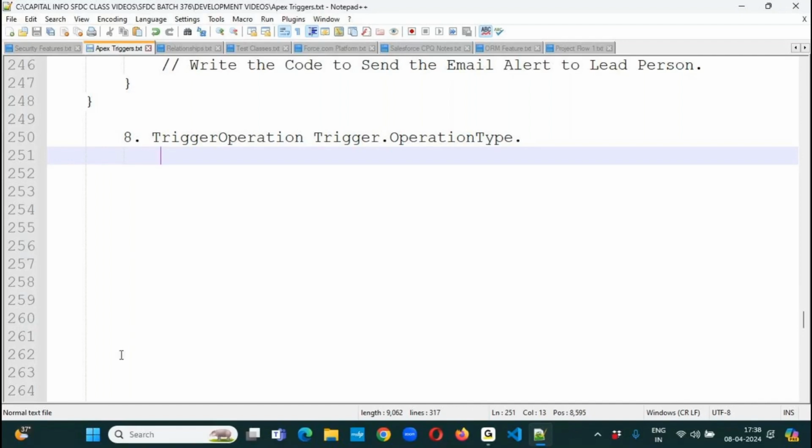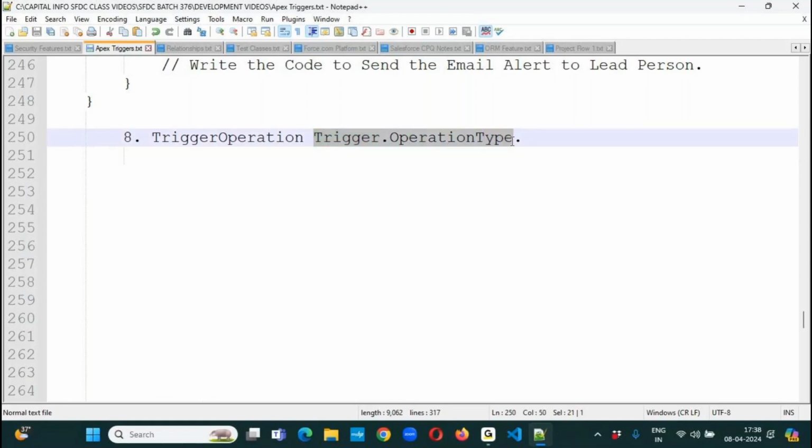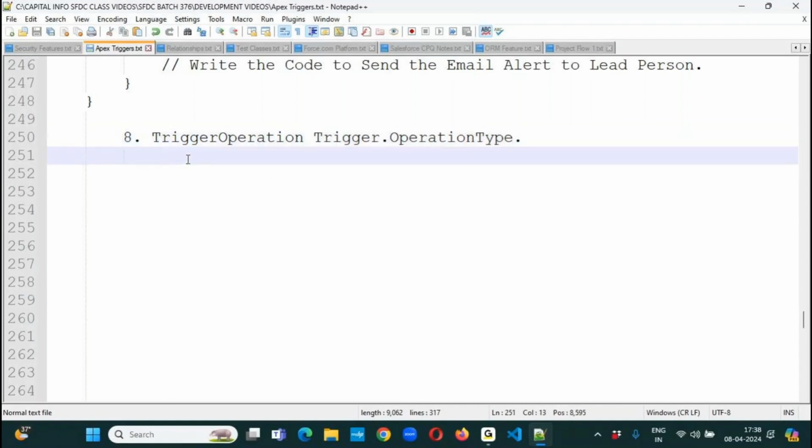So, in order to know why the trigger has been fired, because of which event the trigger is fired, to know the complete event name, we are using trigger dot operation type. Trigger dot operation type is a context variable which indicates on what event the trigger has been fired. It returns the event names in the form of constants. As part of Apex programming, constant values are always represented in uppercase letters. Constant means fixed, which cannot be changed.